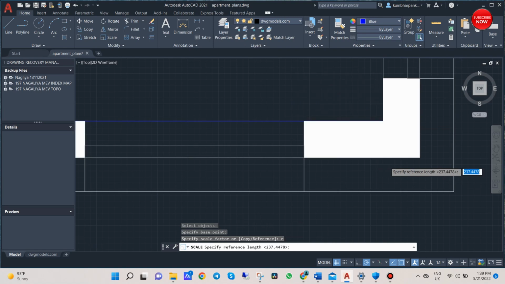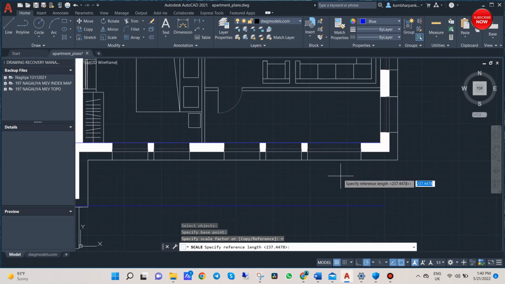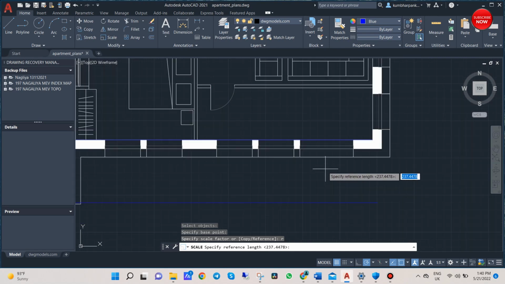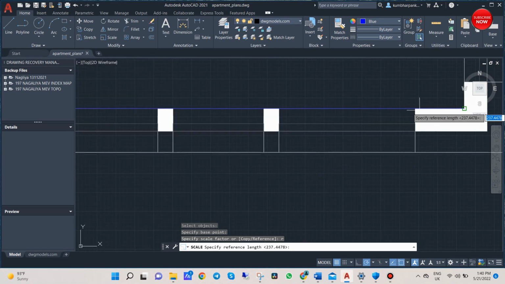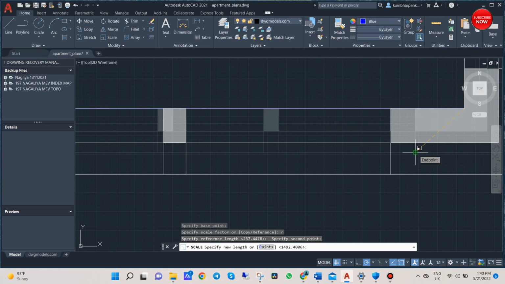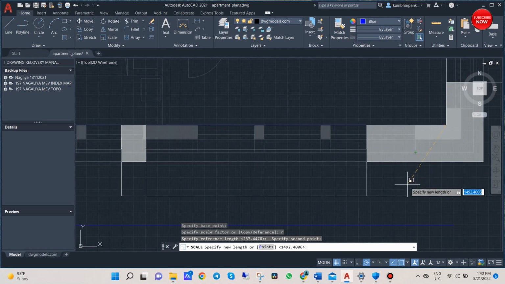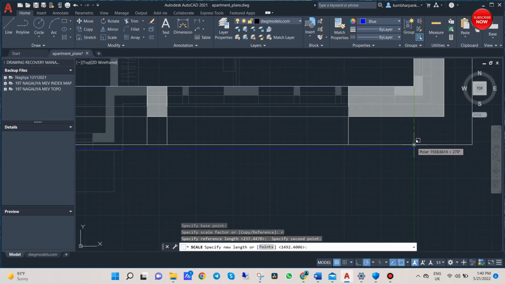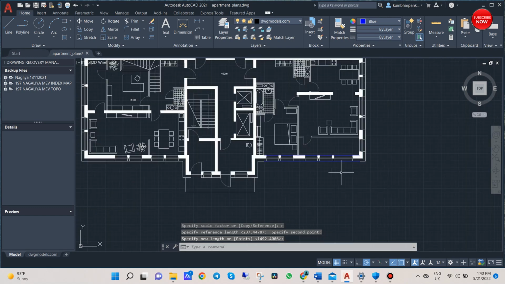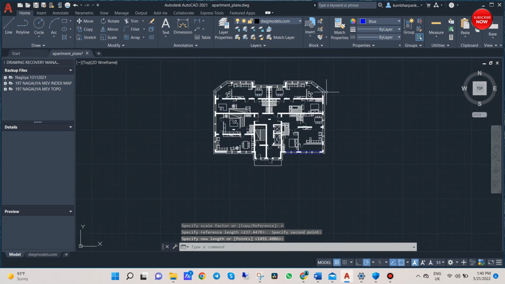So we have to give the reference length. Now what you have to do is select the two points of the previous wall, the first and the second. That was the previous length, and the desired requirement is 250 mm. So where is that 250 mm line offset? You can see over here, this is the 250 mm offset. According to this, you can scale up anything to any dimension.